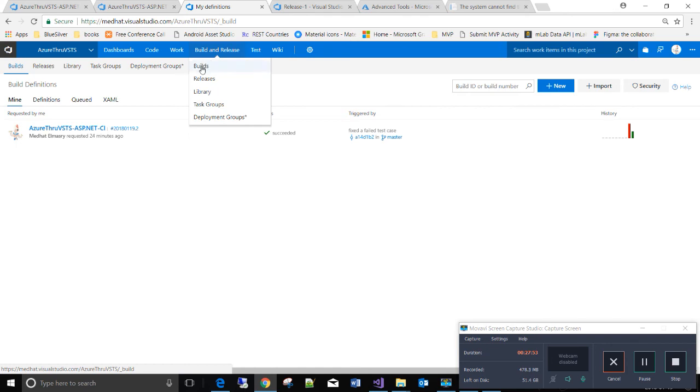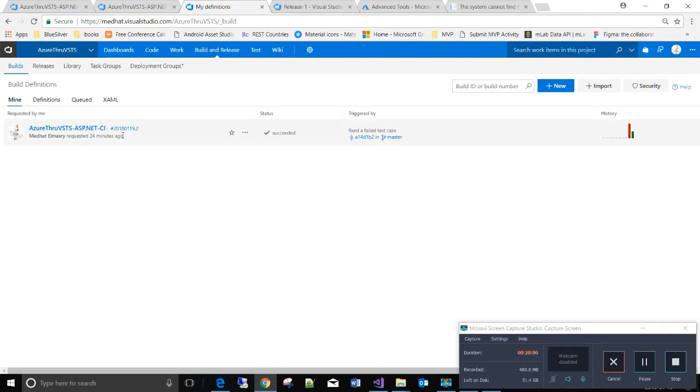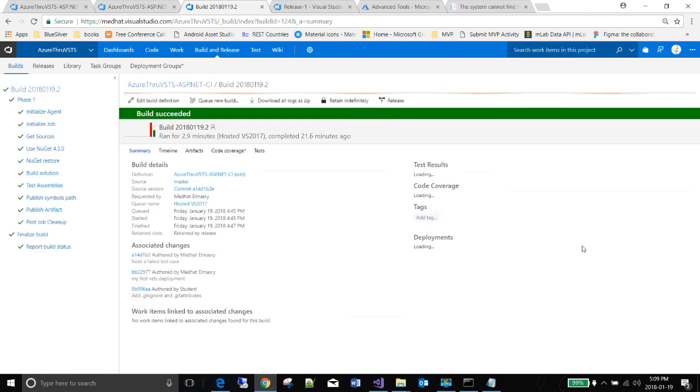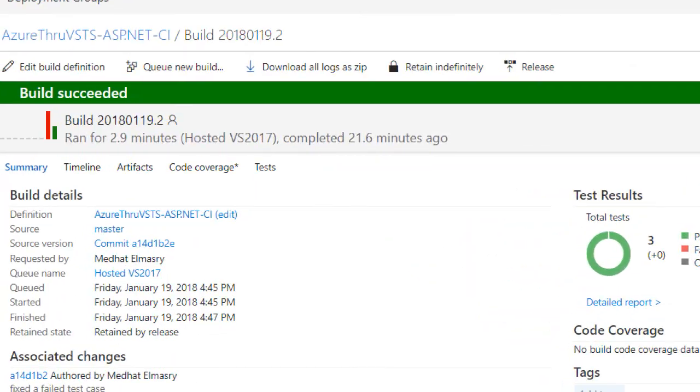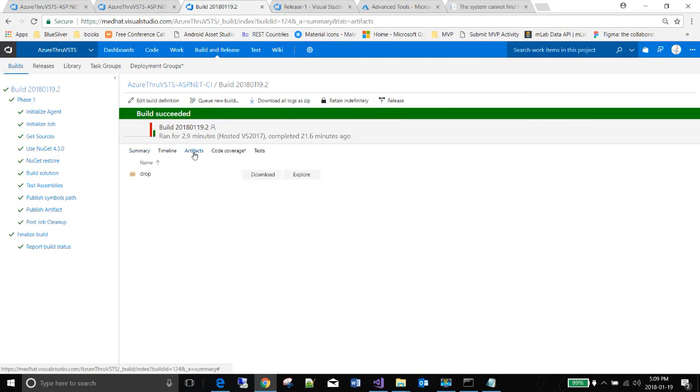We can go back to the build. So the build that we created is this build here. So let me click on that build. And associated with that build is this link called artifacts. So if you click on artifacts here, you can download the actual build that was created by VSTS. So let me download this file.